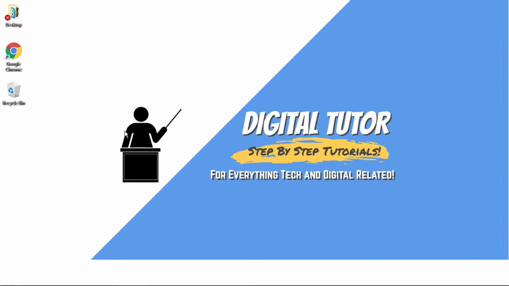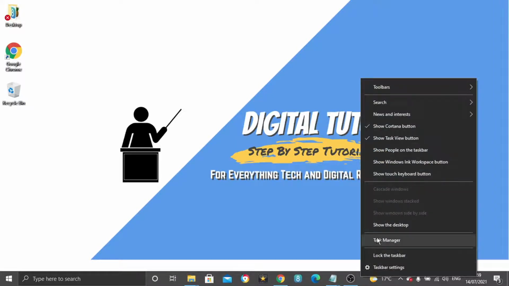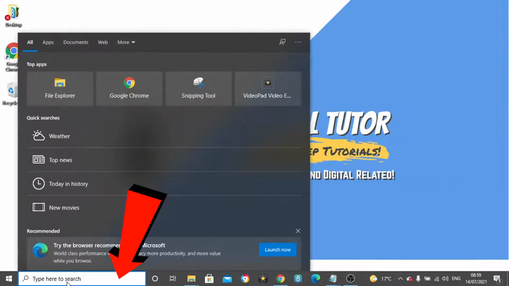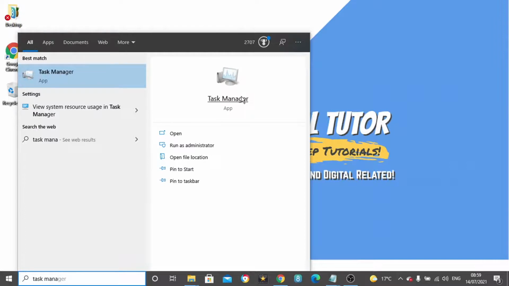So to do this, we actually need to open up the Task Manager. So to open the Task Manager, it depends on what's happening with your PC. If you've still got the taskbar, then you can literally come down and right-click. And you'll see you've got the Task Manager option there. You can also come down to the search box down here and type Task Manager to bring it up.